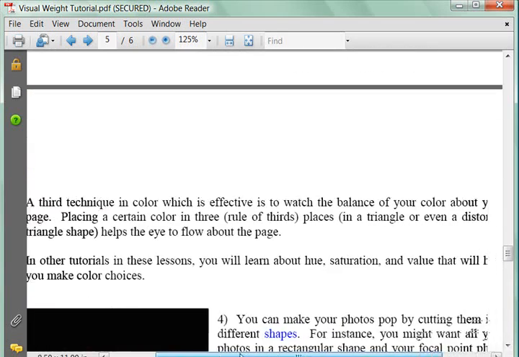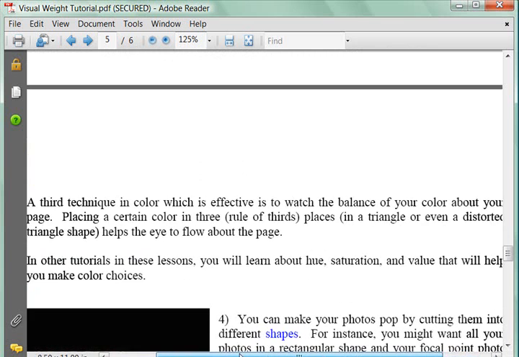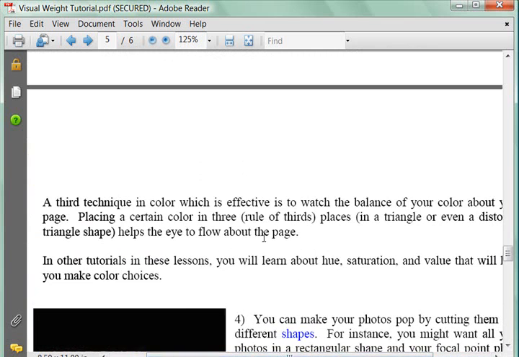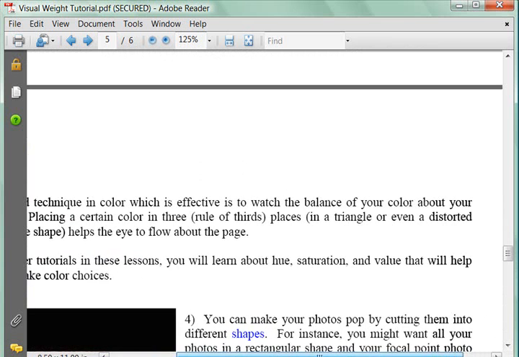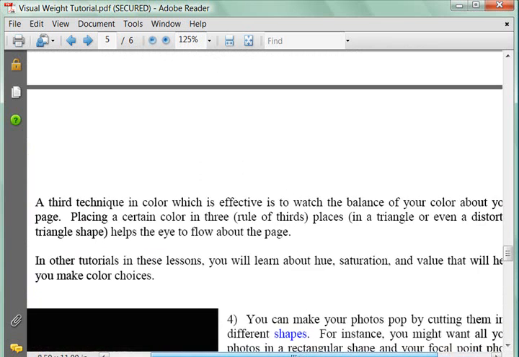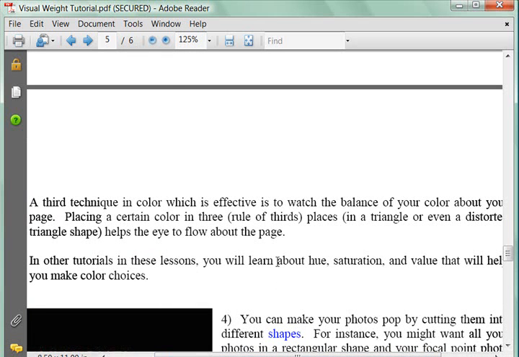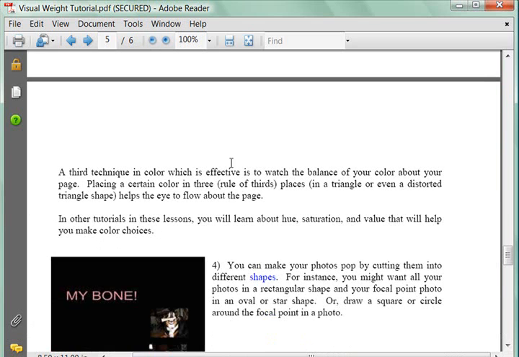A third technique in color which is effective is to watch the balance of your color on the page. Placing a certain color in 3 rules of third in a triangle keeps the eye flowing about the page. And you'll see me suggest this quite a bit too. You don't want to just have one spot where you have the color blue, for instance, on your page, because your eye is going to go right to that color.